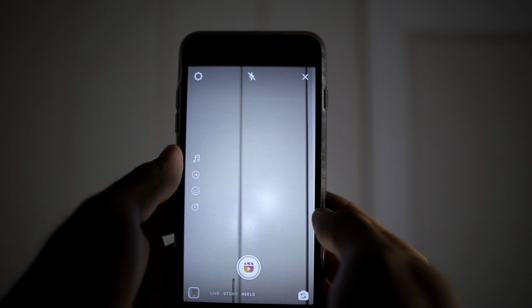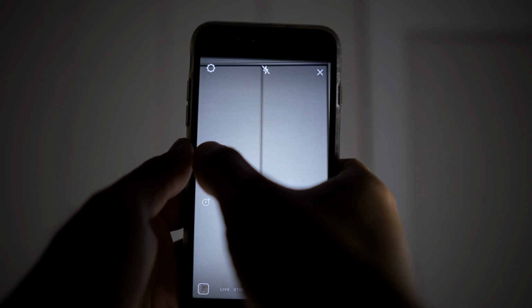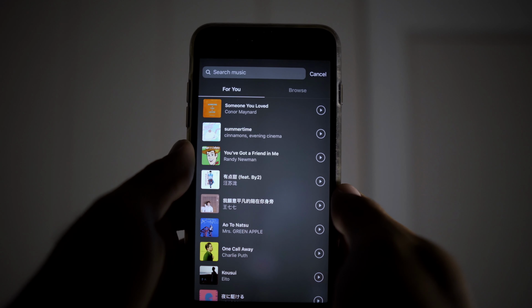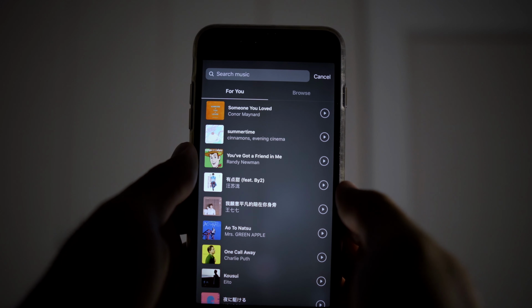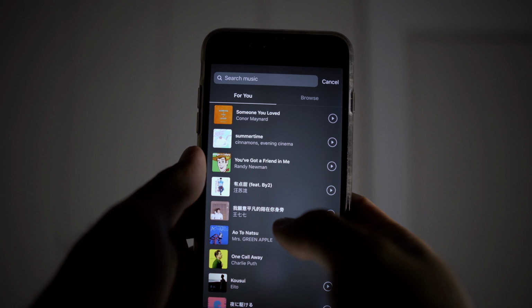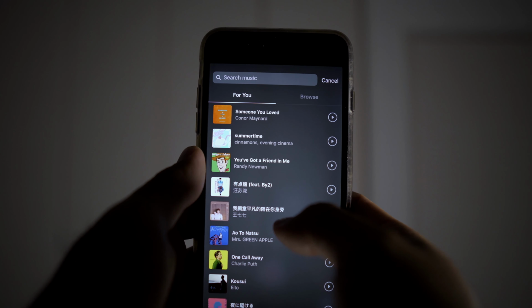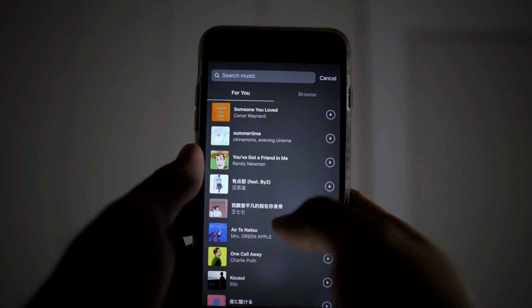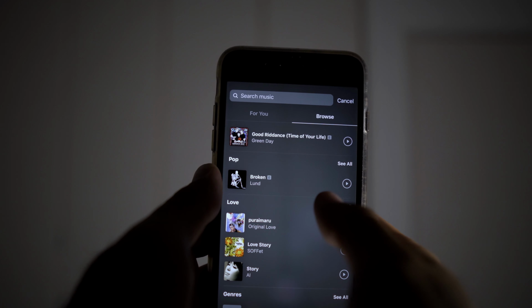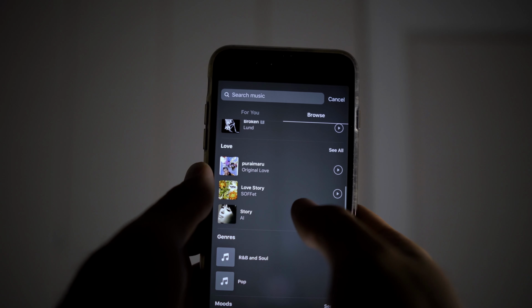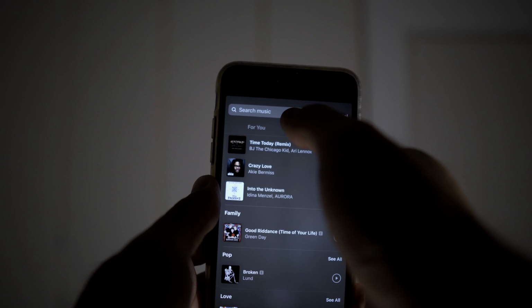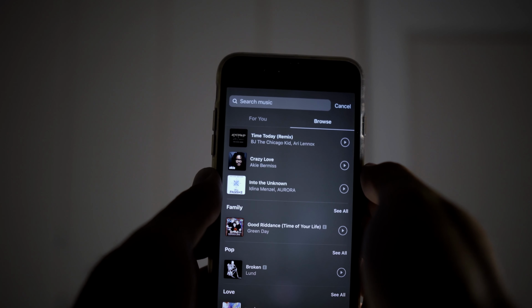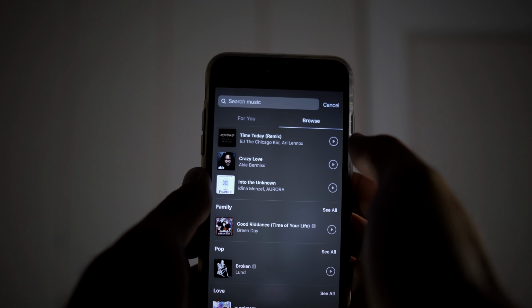And the next one is to be able to choose your music. So you're just going to go here where the music symbol is, and it'll show you the list of music that's available for you. It just kind of shows you, I guess, what you've recently used or what's popular right now where you are. Or you can go ahead and browse and it'll show you different genres of songs, or you can just tap on search music and type in whichever music you'd like if you already know.